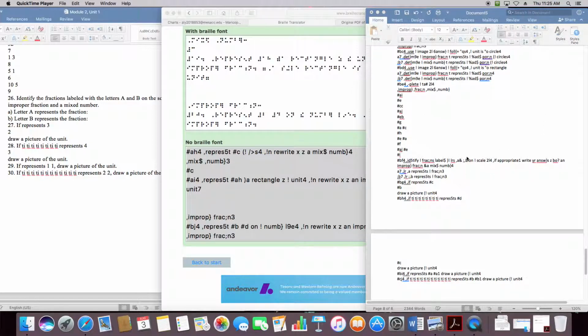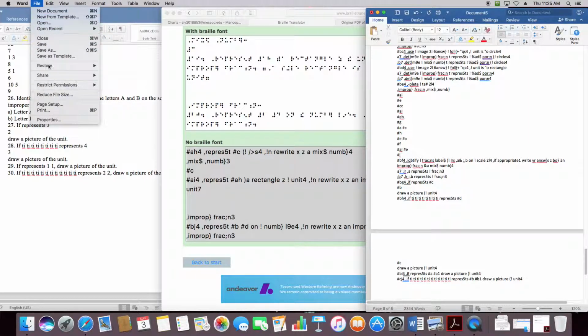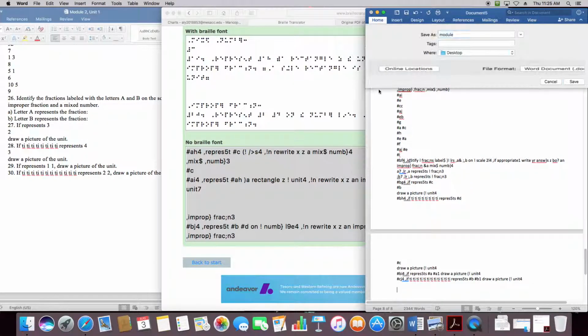Now that we have all of our ASCII characters copied over, the last thing we need to do is just go ahead and save those. So go up to File, Save As. I'll usually label this something like, so we're in Module 2, Unit 1, initial ASCII conversion. This just helps me keep track of what kind of document I'm looking at here.